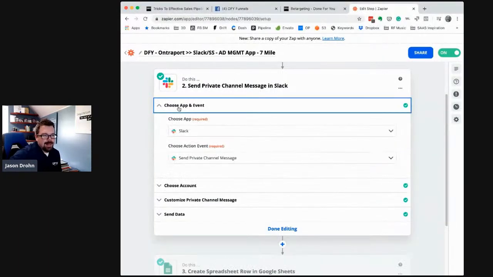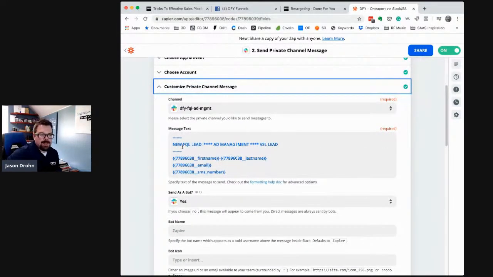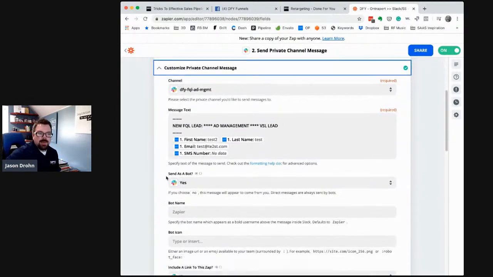And then inside Slack, it sends a private channel message. There's my account here, and the private channel is this. The message that I receive is new FQL lead ad management, and then I get a readout of the first name, last name, email, and SMS number. As soon as that lead hits, I don't need to wait for the text message that goes out, the email that goes out, or tomorrow's reporting. It pops up in Slack, and literally I can pick up the phone and call that person and say, what's up?